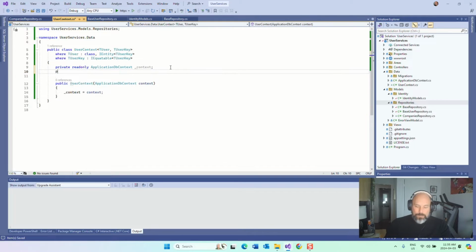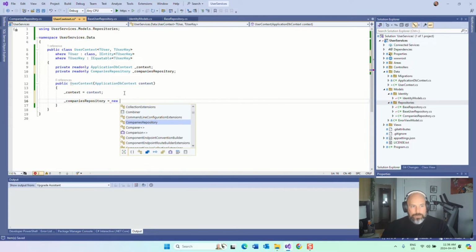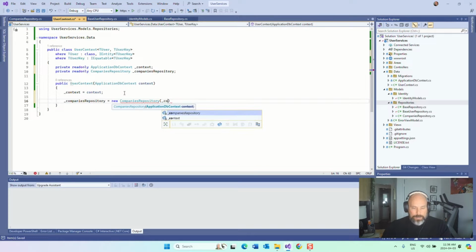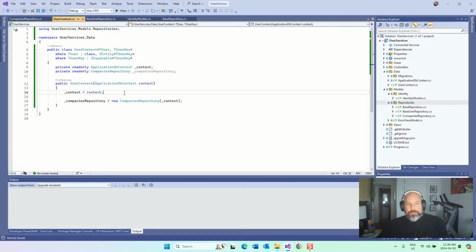Now, this is fairly straightforward. It's a private read-only company's repository, and I'm going to call this company's repository with an underscore. So from over here, I can do this. Company's repository equals new company's repository, and we just simply take in the context. So as simple as that, we now have our access to our company's repository.